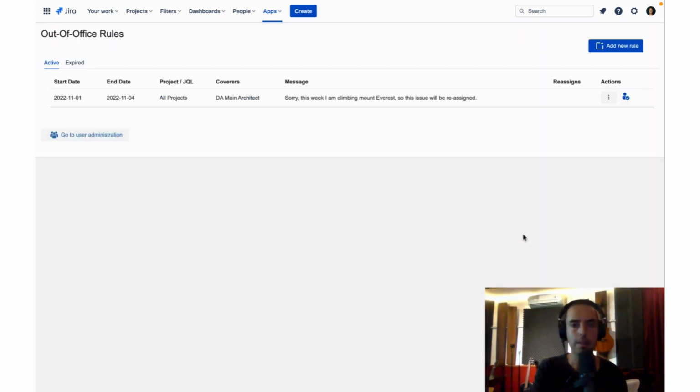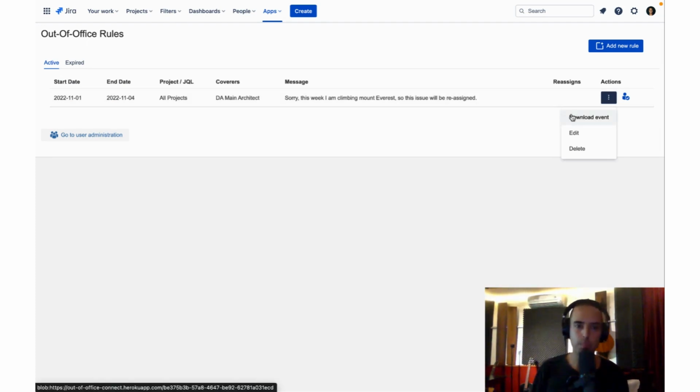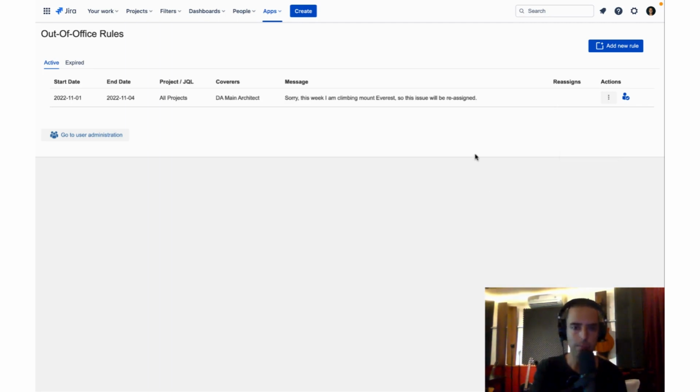You can do it right from here. The other cool thing is you can download this as a calendar event, so put it in your calendar, which is also very useful. It will show you that you're out of office, which is pretty cool. You can edit and delete that as well.